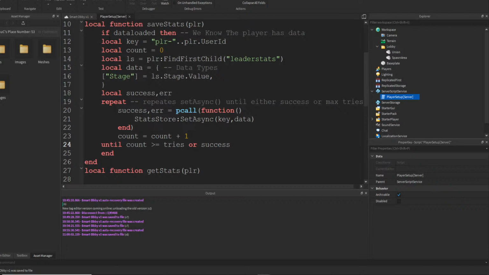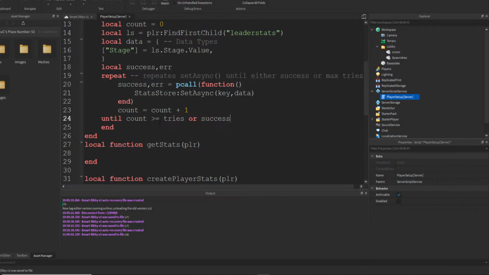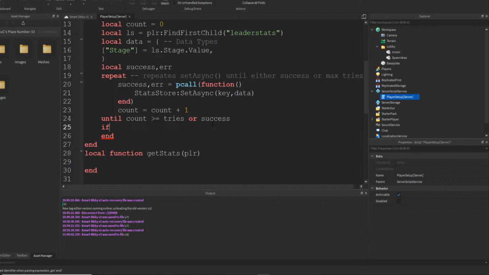Okay, so now we're going to come underneath our save stats function here. I'm going to say if not success, then we know it's going to fail. So if it fails, then we'll say print the error to the console.